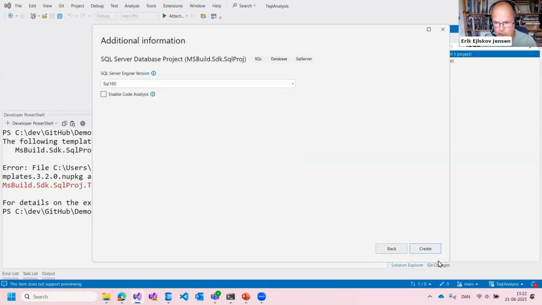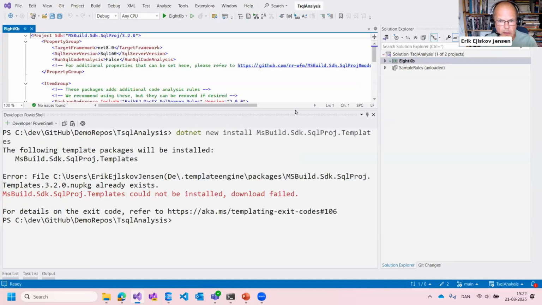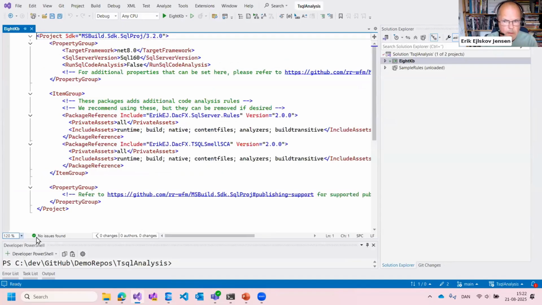And for now, we will just disable code analysis. So let's create the project. So that created the project file. And let's just have a quick look at it. Let's make this a little bit bigger.